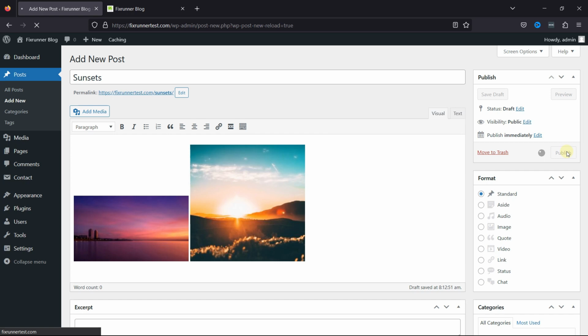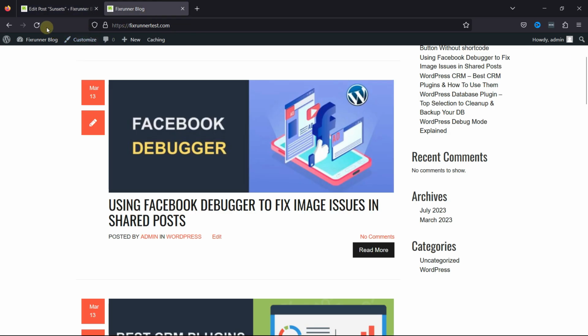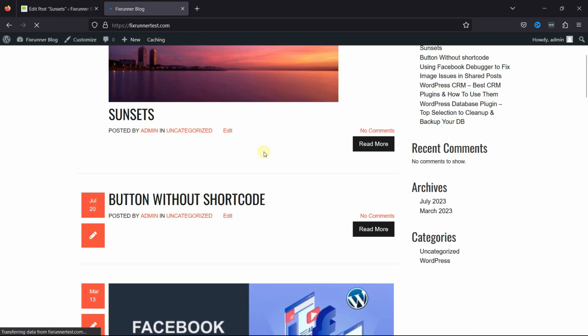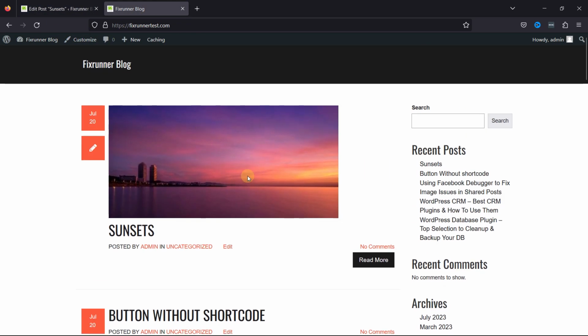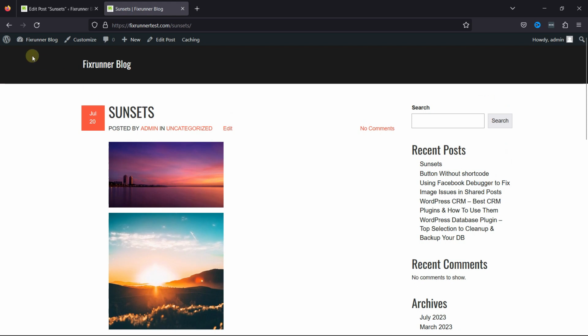Let's view the post from the front. On refreshing, you can see the post attached image has been used as a featured image. And this is how easy it is to add post attachments as featured images in WordPress.